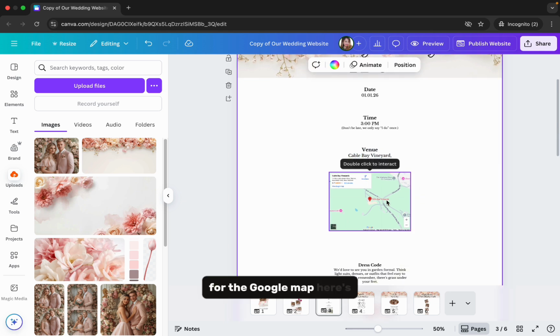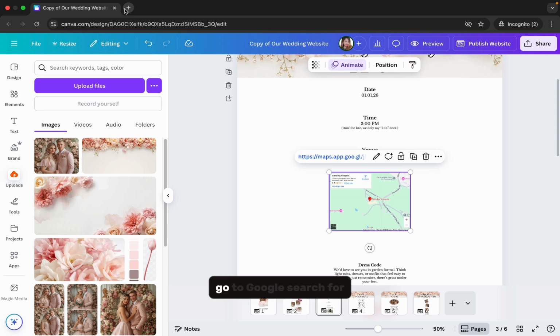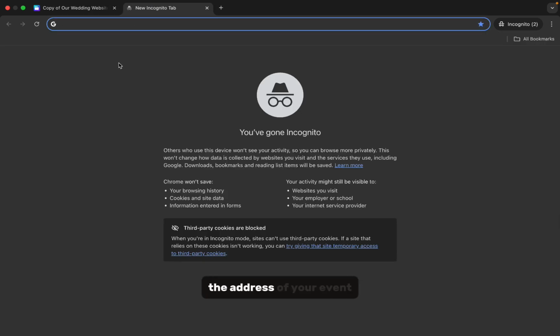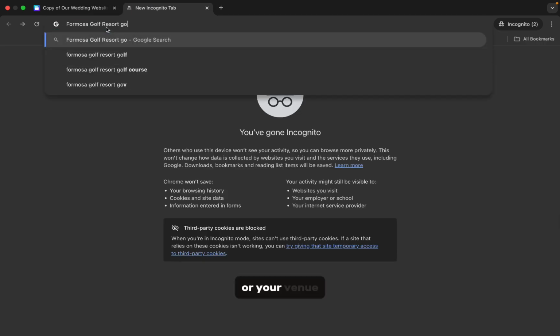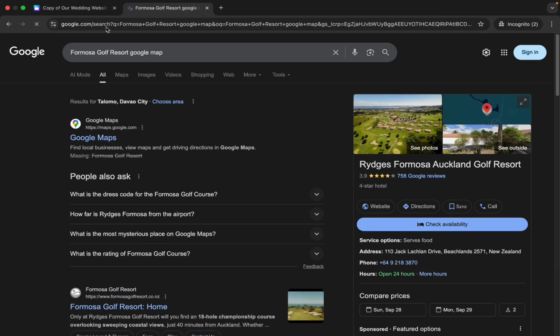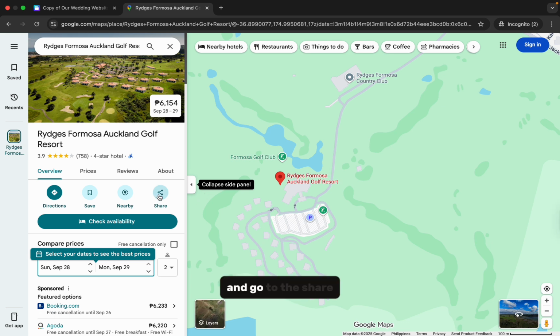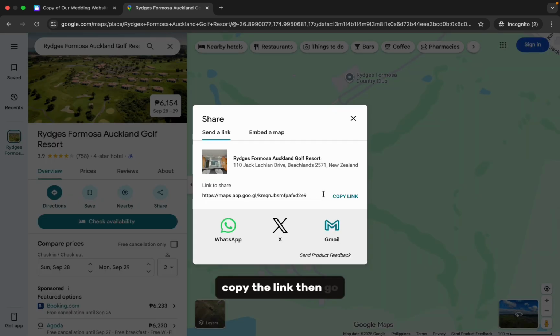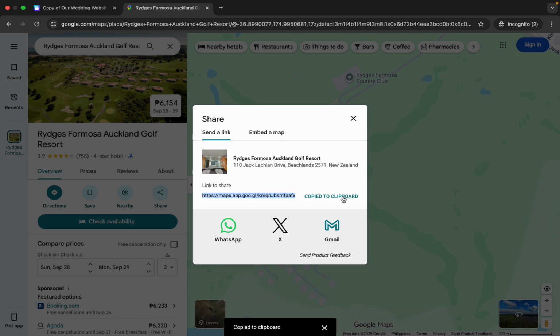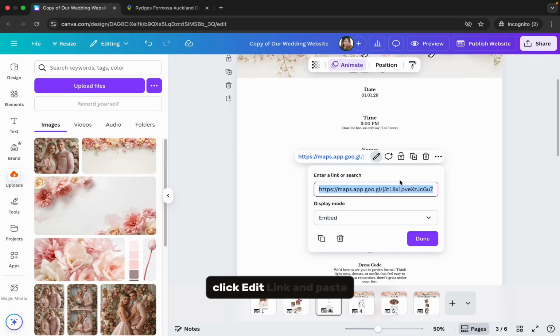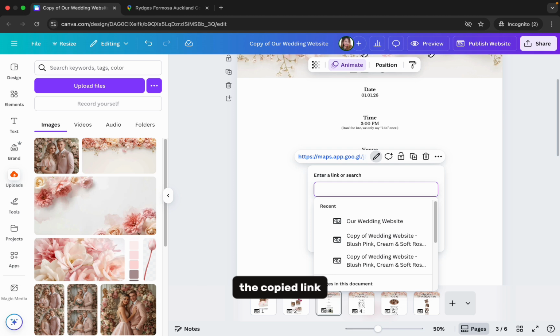For the Google Map, here's how to edit it. Go to Google, search for the address of your event or your venue, and go to the Share button. Copy the link, then go back to the Google Maps section, click Edit Link, and paste the copied link.